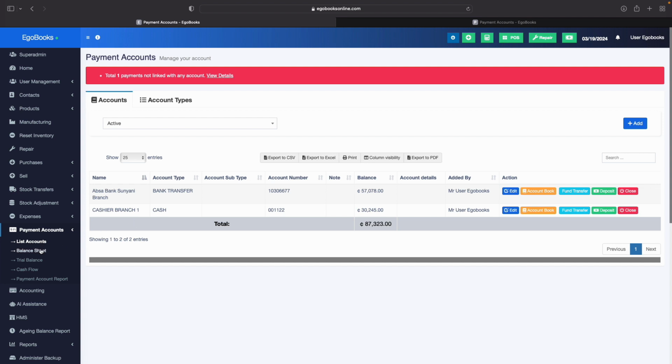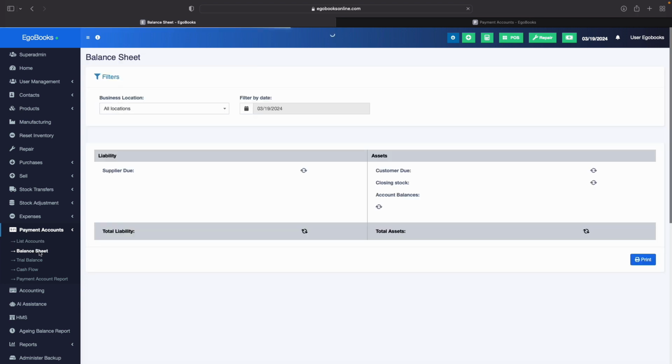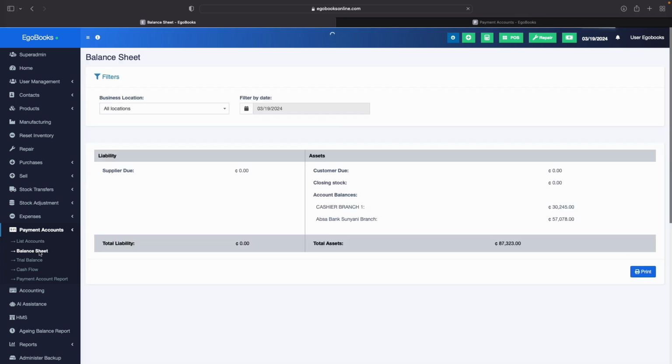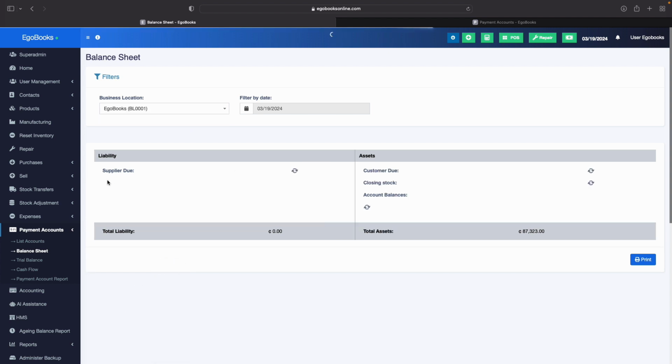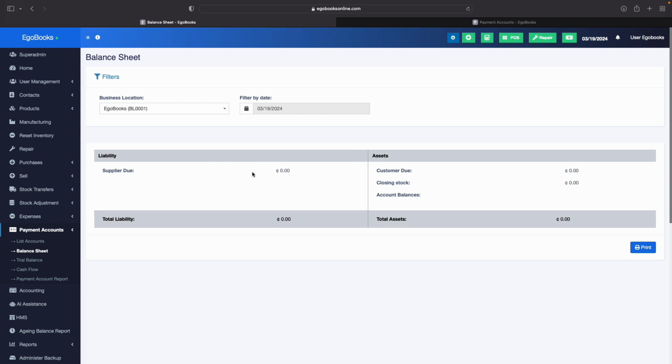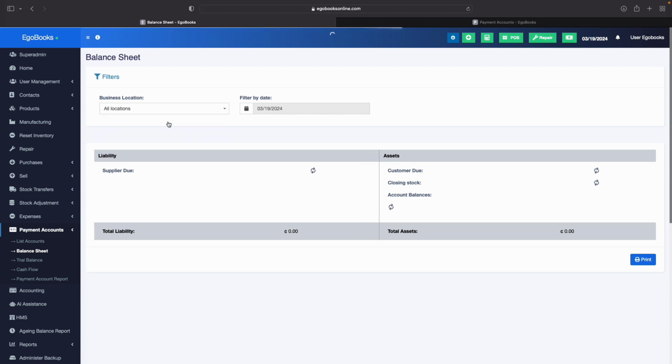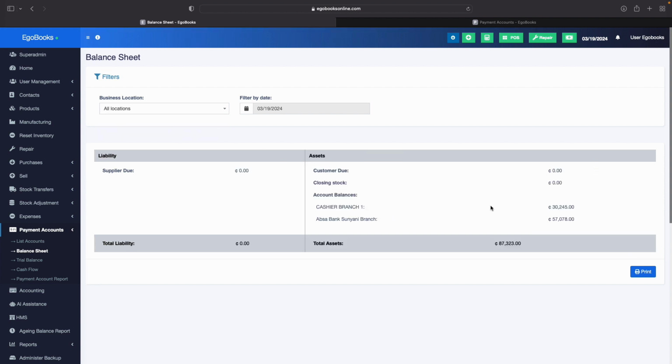Next we have a balance sheet that checks to see whether all our accounts are balanced. In here we can select the branch that we want to balance their sheet. The suppliers due, when we have some suppliers to be paid in the system, it will show here. The customers that are supposed to make payment to us will show here. Closing stock, the value of our stock, will also show here. Now when we select all locations, the figures will change a little.